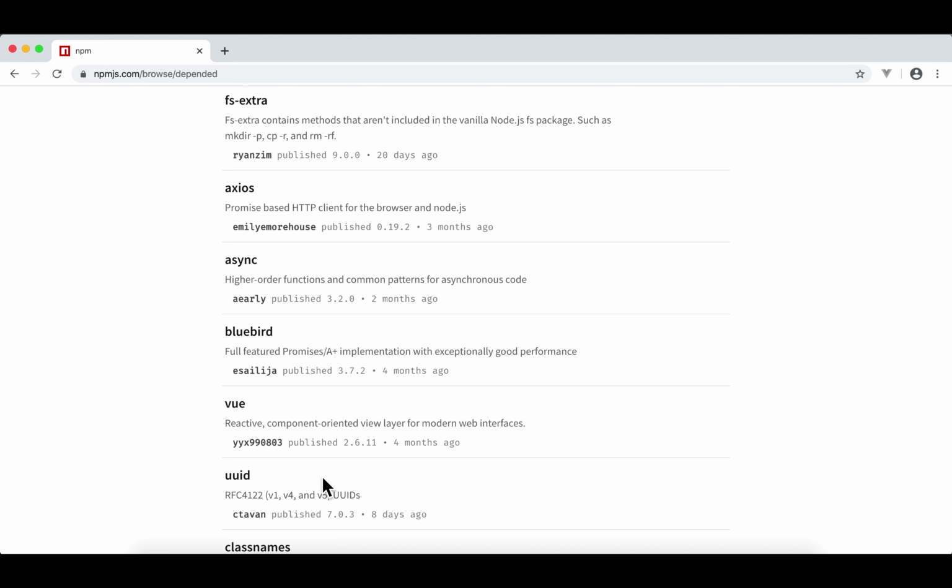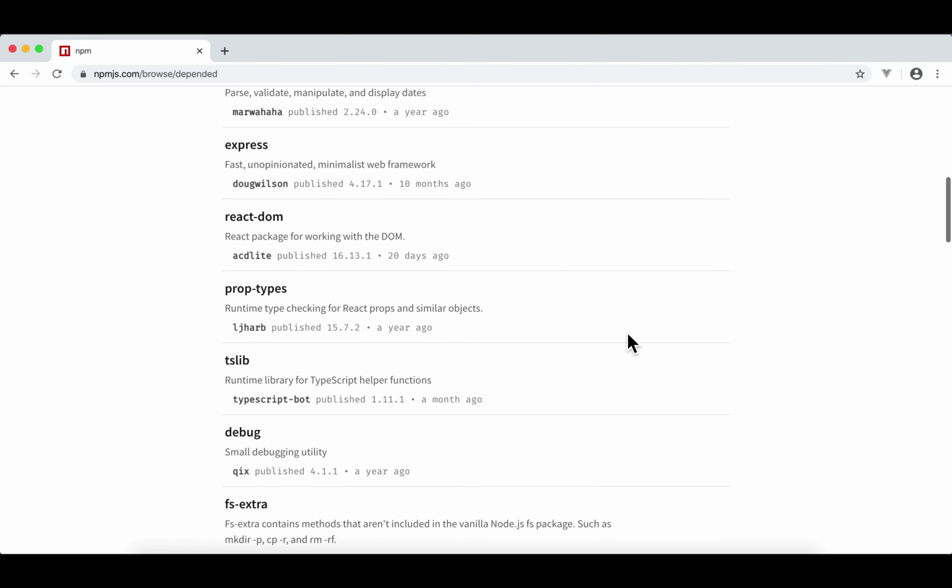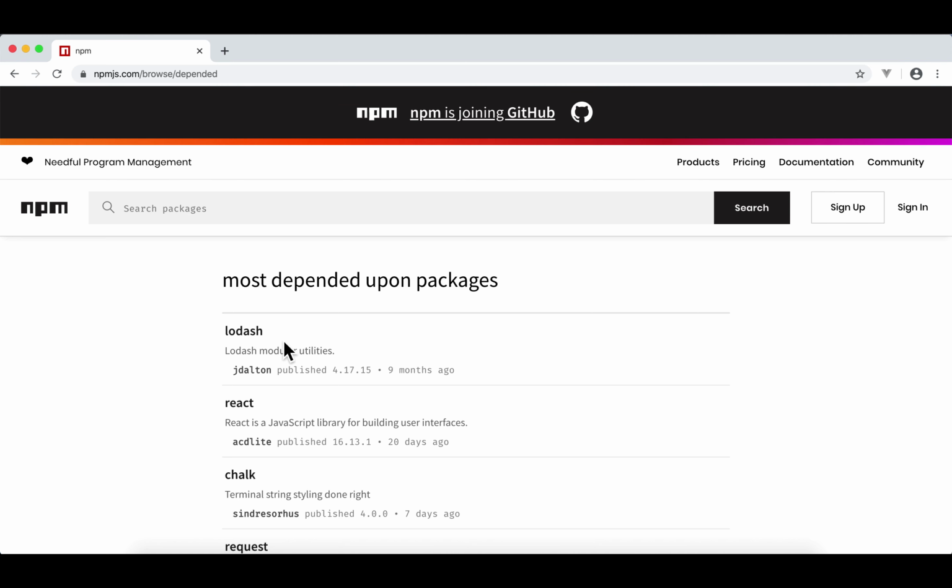So I'm going to download 2 packages. The first one is Lodash, and the second one is UUID, because I think it's also a good opportunity to introduce a very popular utility library or module to you guys. Okay, next I'm going back to VS Code and install the 2 modules or packages.